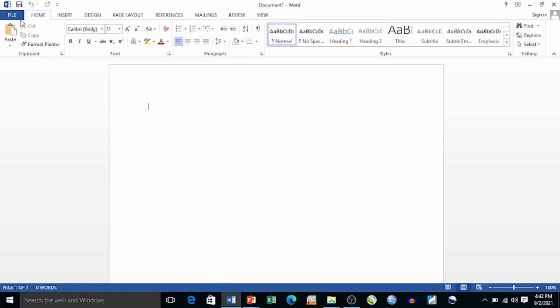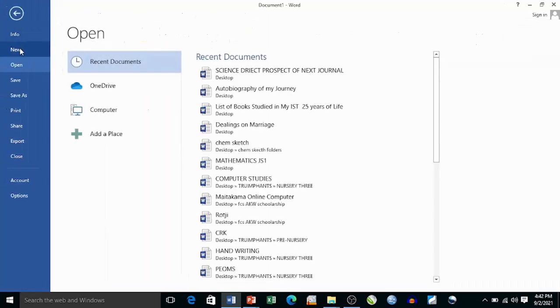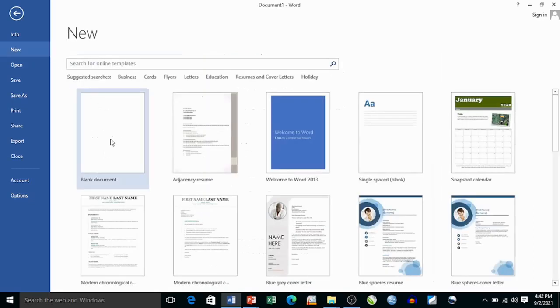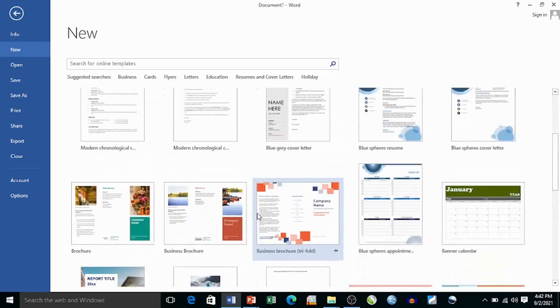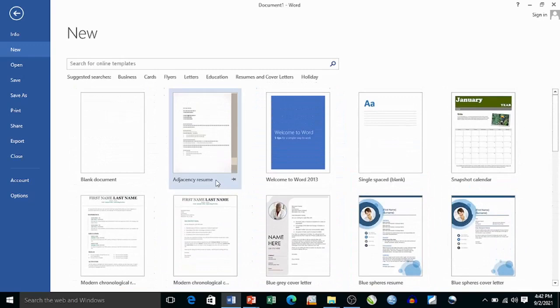So to begin with the file, I will click on the button here. Now here comes new. And for instance, you want to open a new document, all you need to do is click on the new tab, and it will ask you whether you want to create a blank document, or a resume, Welcome to Word 2013, and many other templates that you can use in your Microsoft Word.